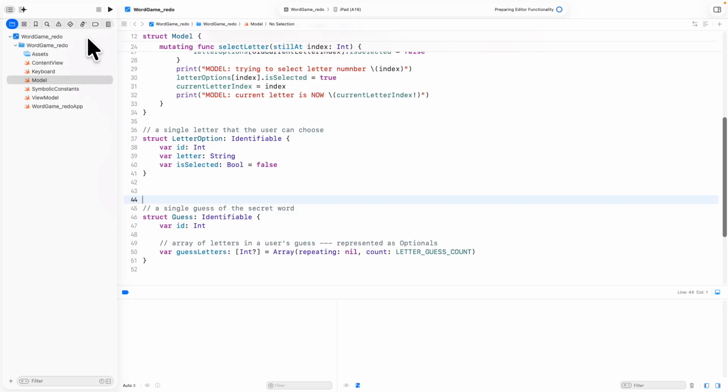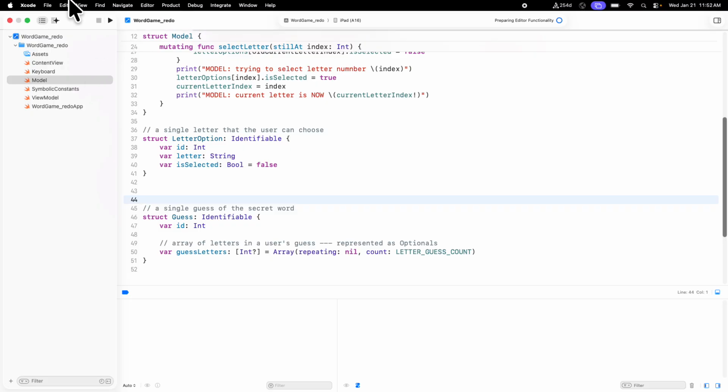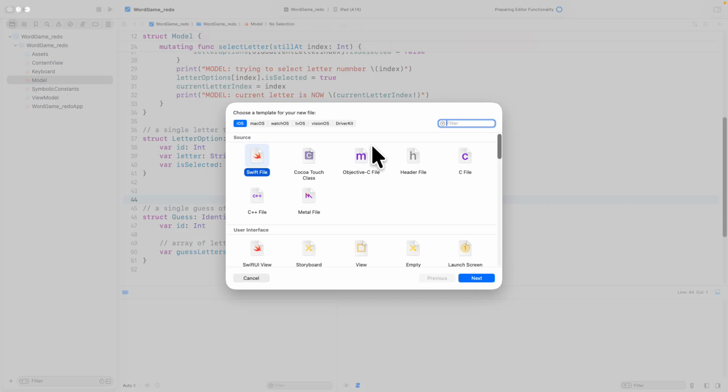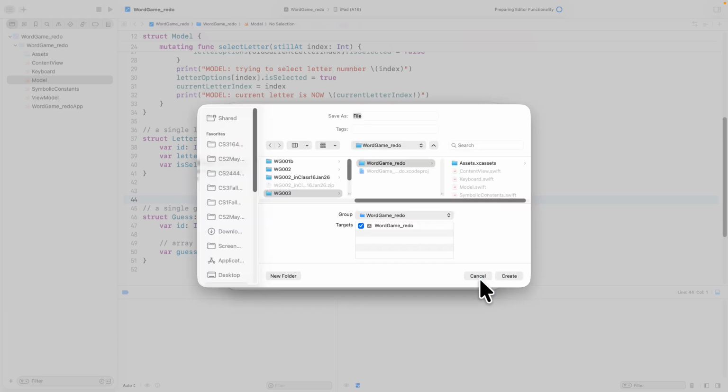I might as well go ahead and do it, right? Let's make a new file. I can't read that. File from template. And iOS file. Next. And is that going into the right folder? I think so. Is it? Is that a 2? It's 3. Is that the folder I just made? 3? Okay.